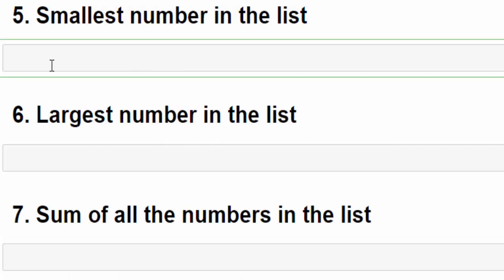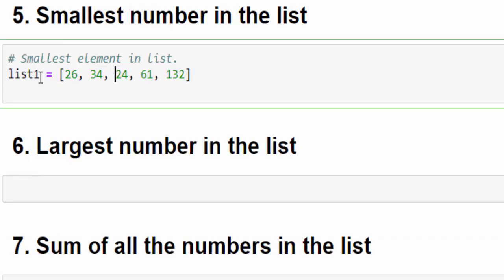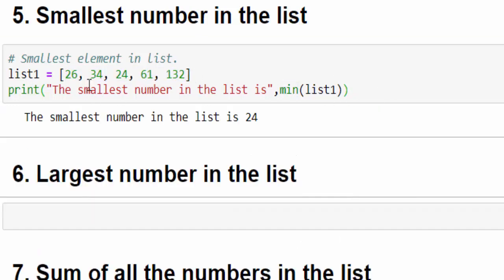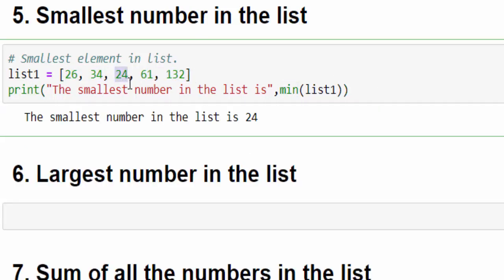Now, how to find the smallest number in the list. We created our list containing multiple values and now an output message, smallest number in the list is. We have a method called min. It is nothing but minimum. Inside this, you can guess, we have to pass the variable. It will try to find the minimum value in this list. Just run it and the minimum value is 24.